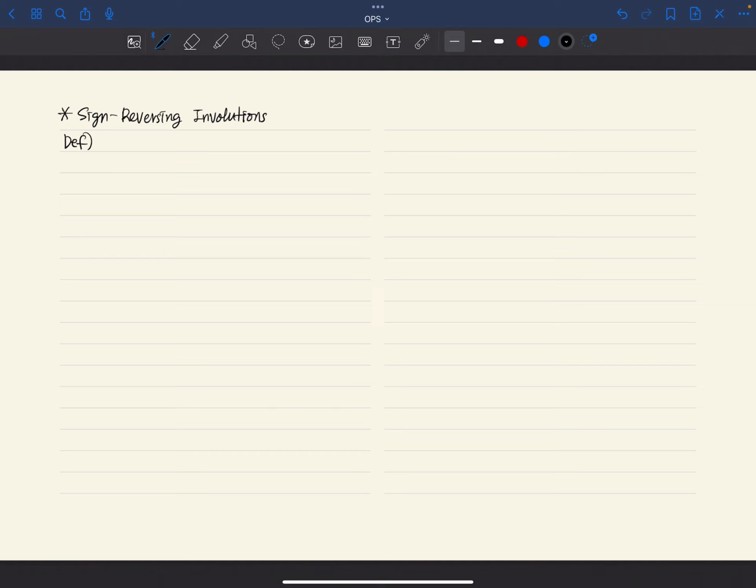A sign of a set X is just a function, which I denote as sgn, from X to the set {+1, -1}. So that's a simple function.